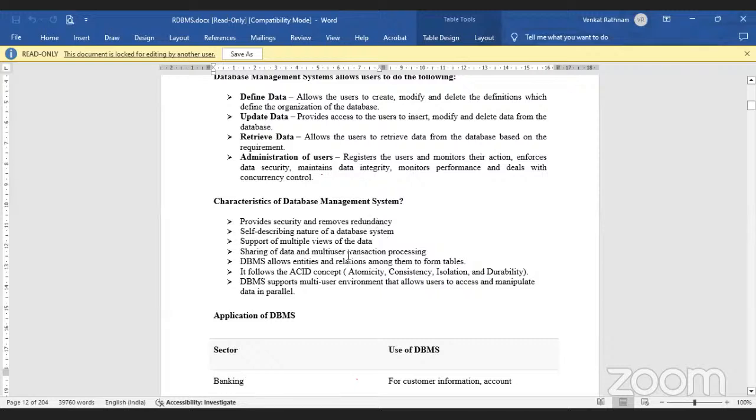Next, the self-describing nature of a database system. Self-describing nature of a database system means your database system describes your database, whether it is Excel, Oracle, MySQL, or SQL. It will describe the database: how many tables are there, which type of tables you used, what data types are used in the tables. Like this, it will describe all the things in the database management.